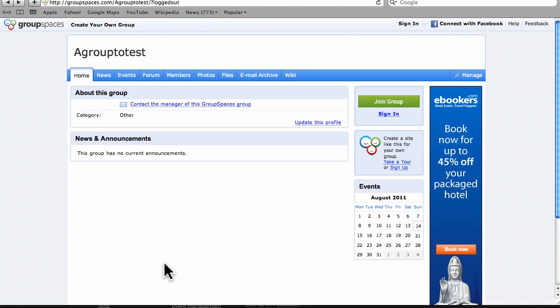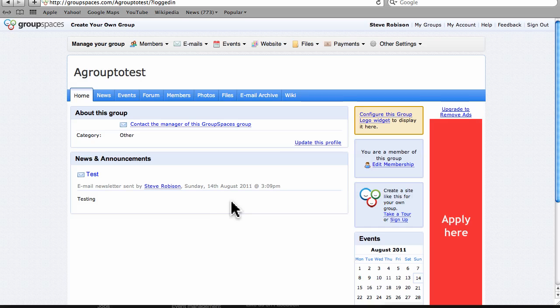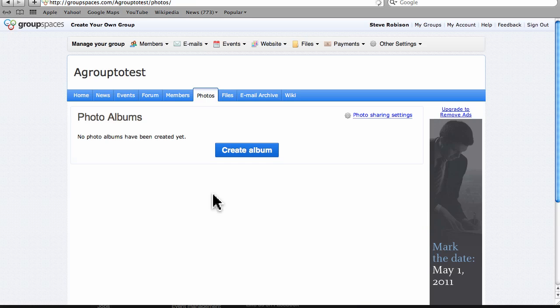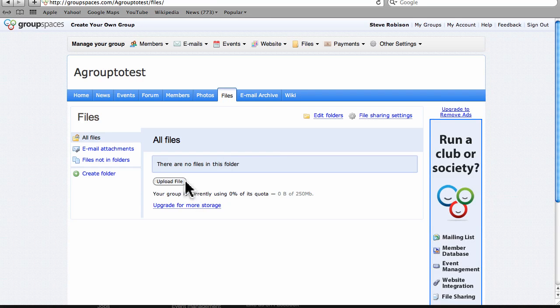As I said before, people can merely engage with this as an email list, but to use the additional features, members would get themselves a GroupSpaces account and go to your particular group's web space, which looks like this to someone who's not signed in and they can't actually see anything. But if they do sign in, various things become available to them. You can share photographs, you can share files, just upload a file into this area.